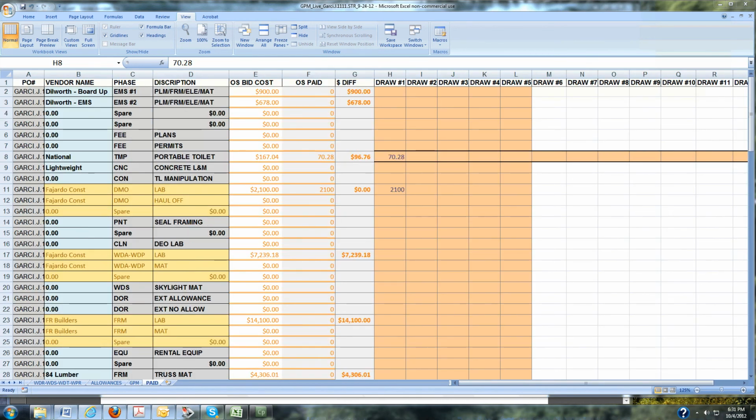So you can see the first invoice for this line item number for the portable toilet is $70.28. That gives us a difference left of $96.76 that is to be owed. So it shows here also in column F, the paid is $70.28.